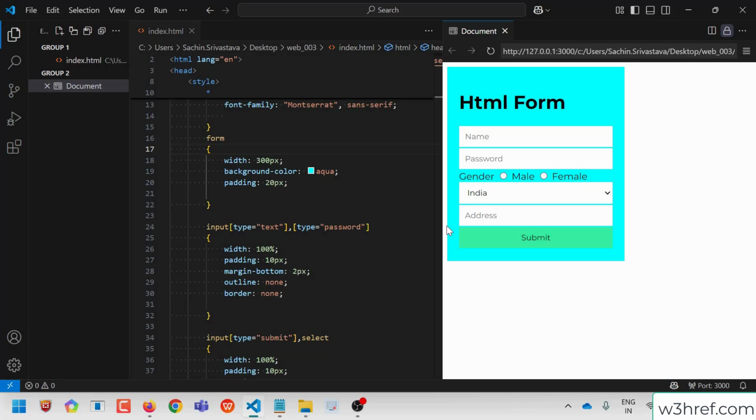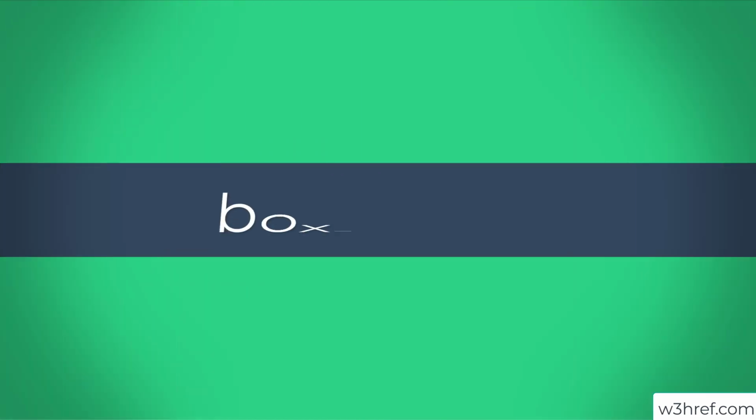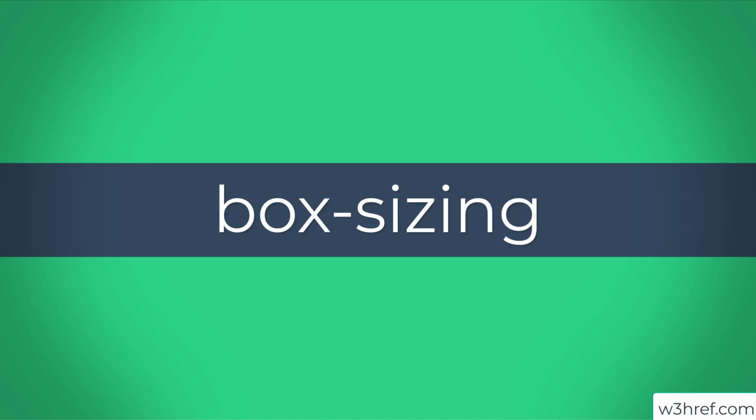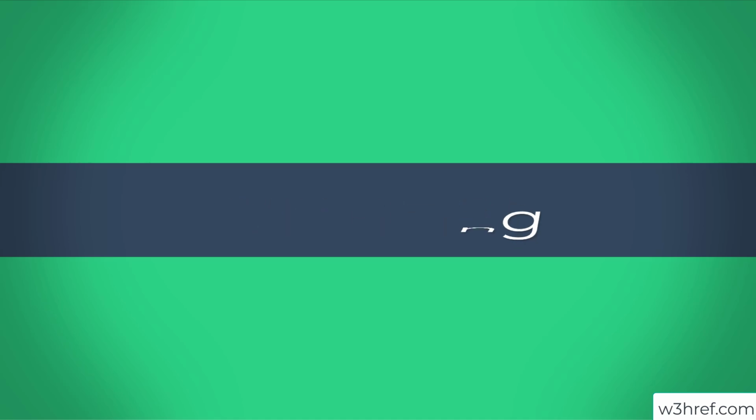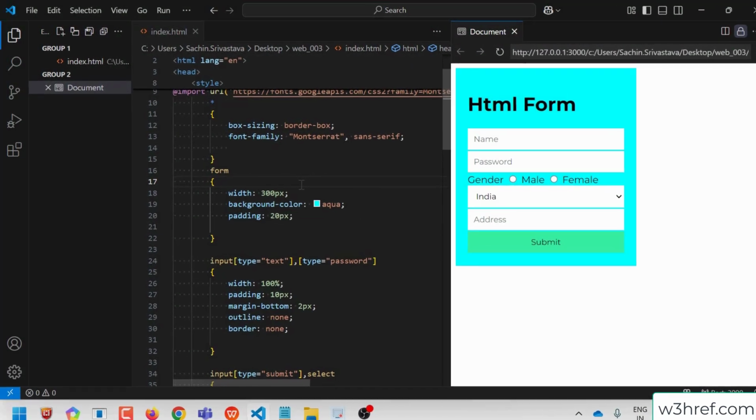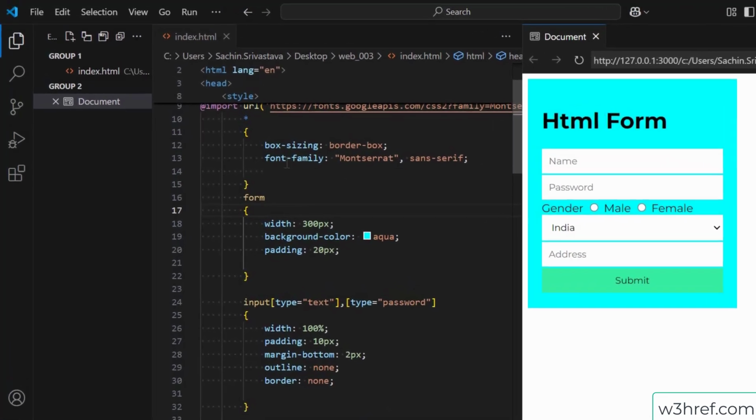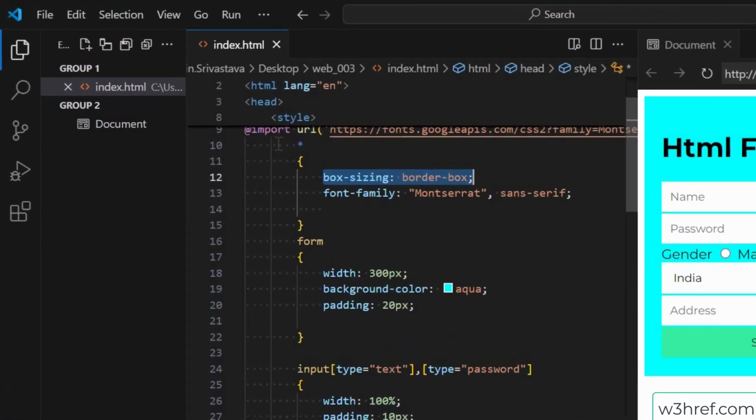Hello friends, in the previous video we learned how to create the HTML form. In this video tutorial we are going to learn box sizing. What is box sizing? Box sizing has the value border-box. Why are we putting this in the universal selector?